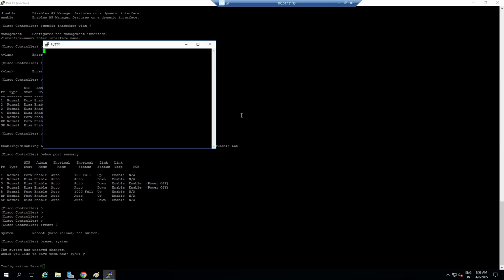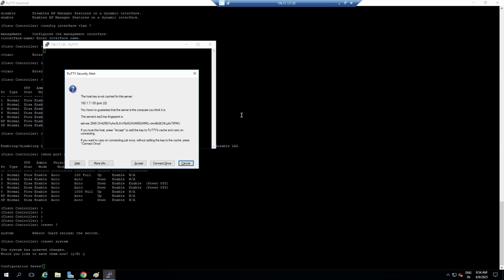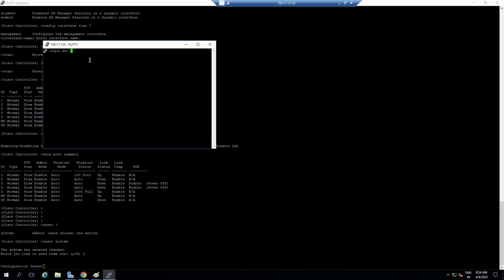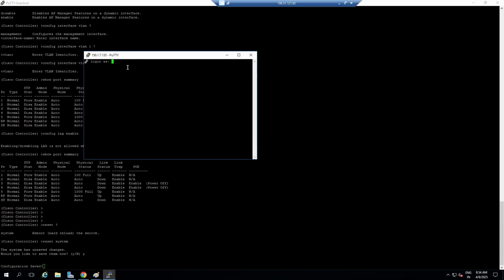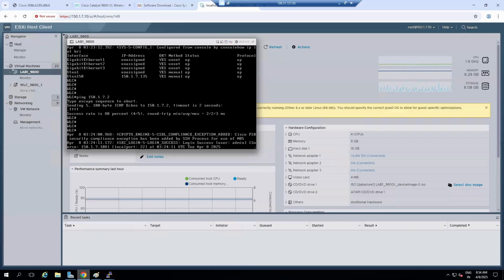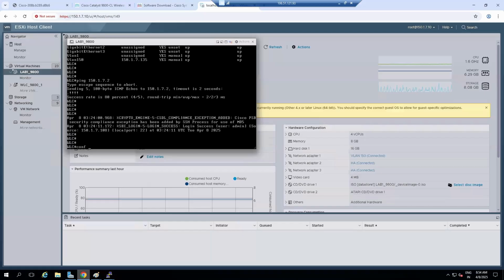150.1.7.135 is the IP address. So I'm trying to bring the VM to the network. Okay. So admin and... Oh, I think we have not set the enable password. So let's create that.